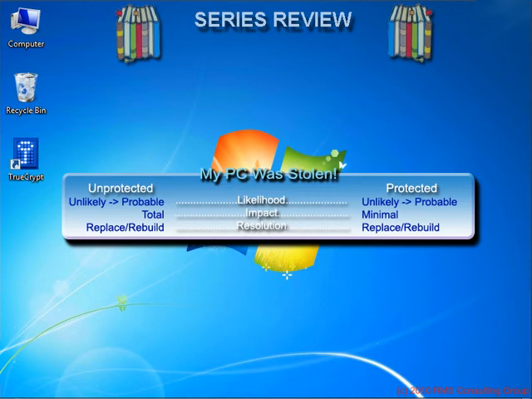PC stolen. Notice that the likelihood and resolution doesn't change from before to after we've implemented our changes. Obviously, the security changes that we've applied couldn't prevent a thief from stealing your PC equipment, and you'd still have to replace and rebuild your system, but the impact is greatly reduced. This is because you now have a regularly scheduled data backup and Windows image process in place, as well as understanding how to recover your system.